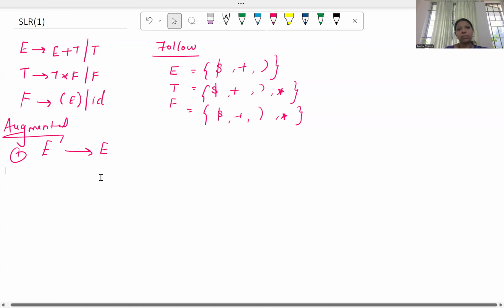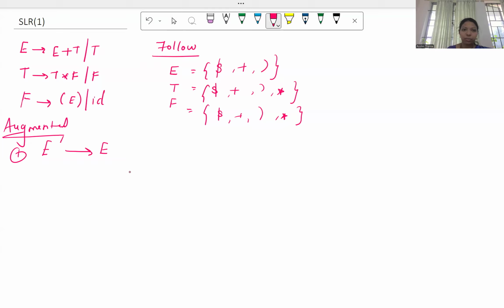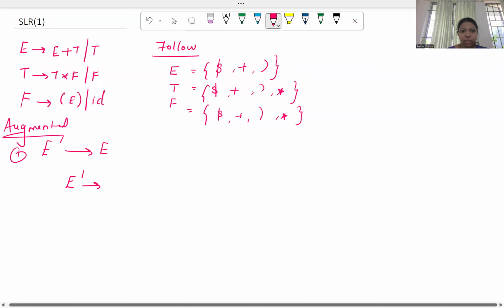Now let us start finding all the canonical items of this. I hope you know from the previous video that we have to find the items of this. So that's how we started. How will you find the item? E dash derives, you put a dot and then put E. So you have to start with the augmented production.